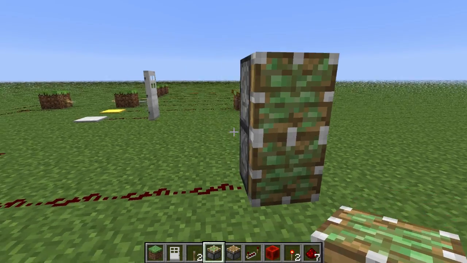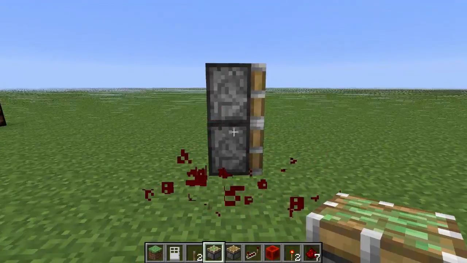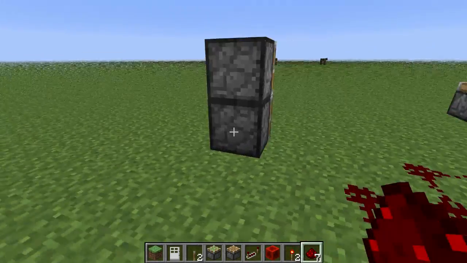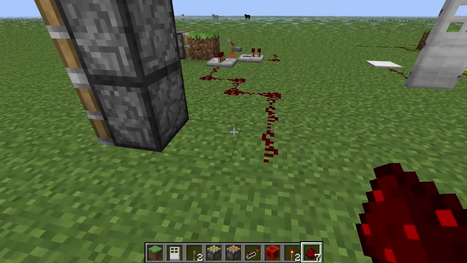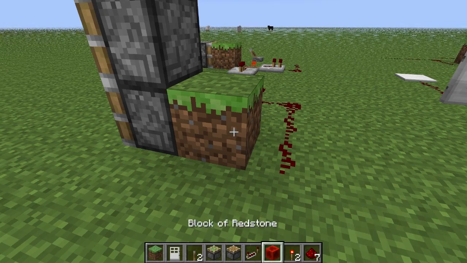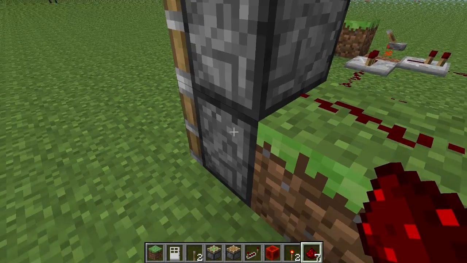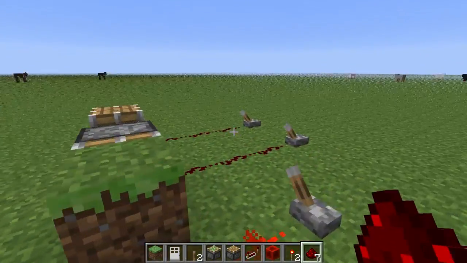Let's go bam bam like that. And to power 2 pistons, the best way I would suggest, if you want to power them while they're stacked up like this, is just power the top one. Because if you power the top one, so if we have redstone going up here into the back of this one, it'll also power the bottom one. So let's go ahead and do that.